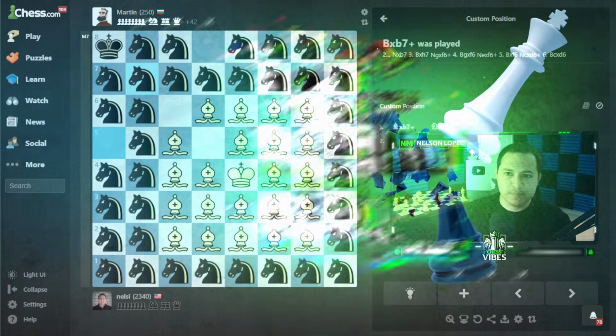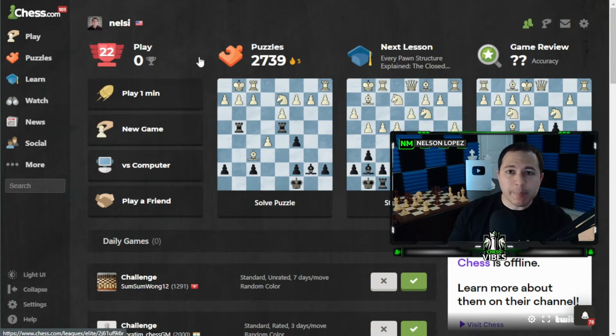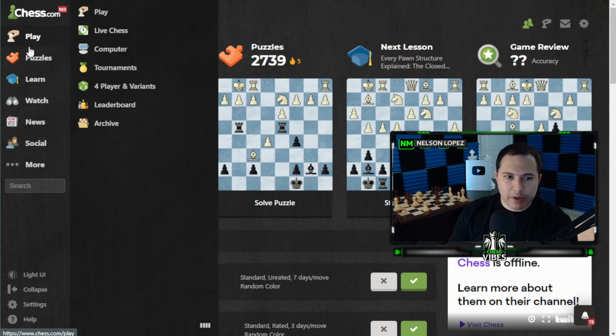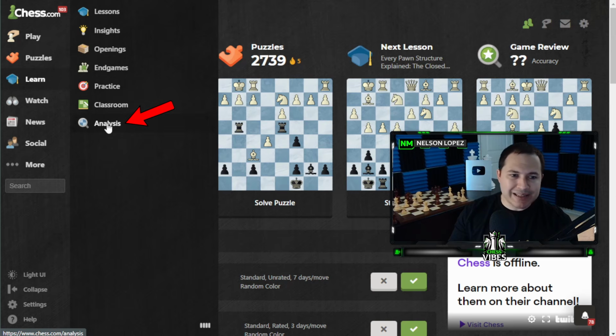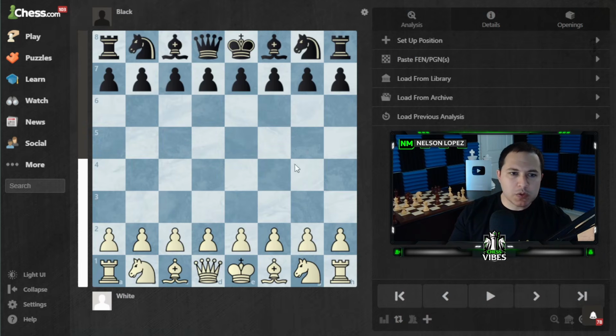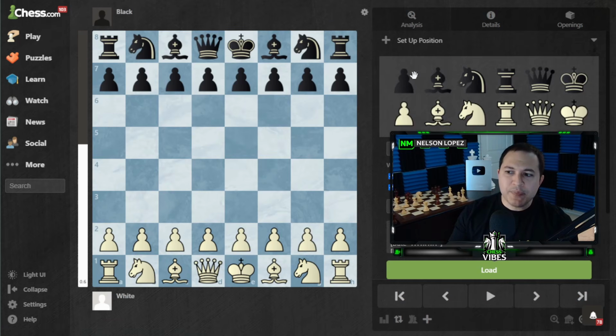Let's get started. All right, guys, so step number one is go to the chess.com analysis page. There's a link in the description. You can click on that. Or if you're on the home page of chess.com, you come over here to the left, scroll down to learn, go over to analysis, click on that. It will take you to the analysis board right here. You're going to go to setup position over here on the top right. You're going to click on that, and then you can set up whatever position you would like.